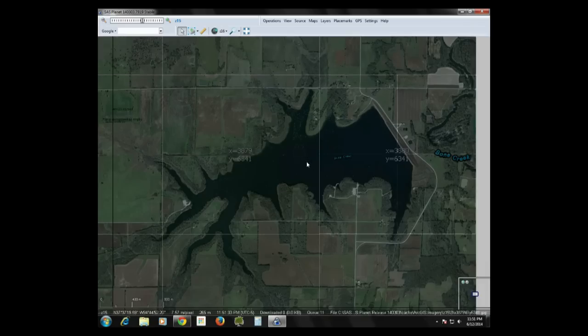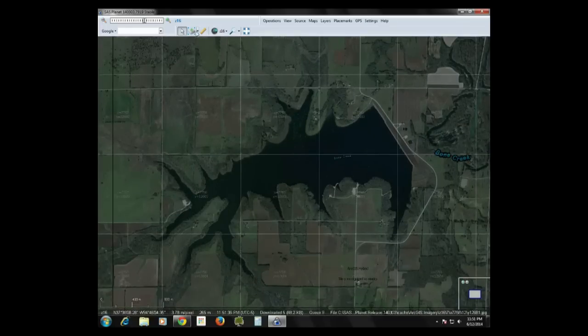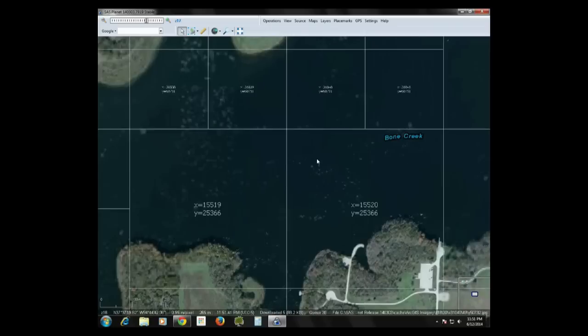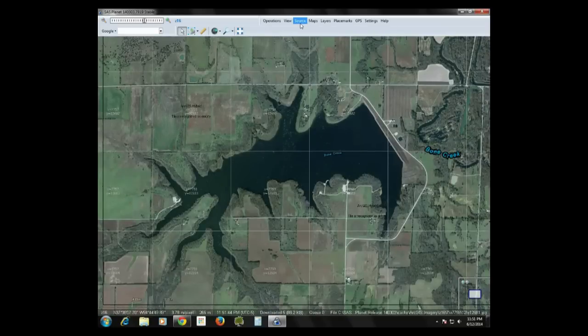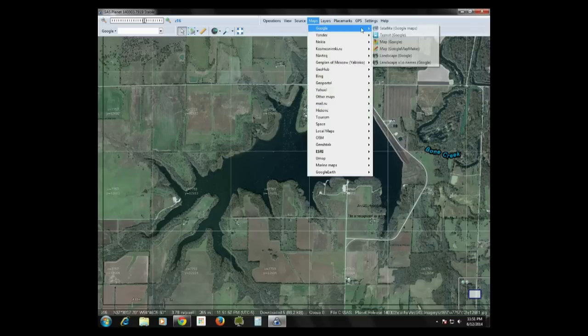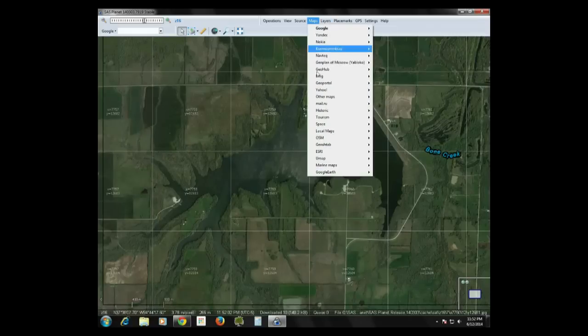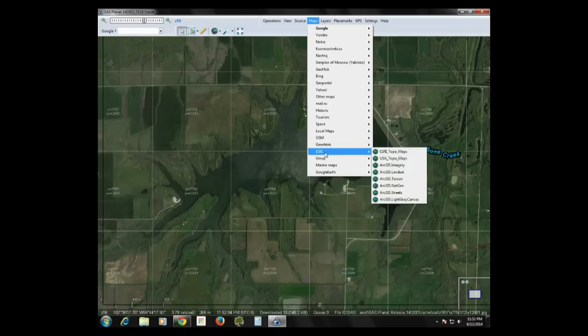Okay, I already have a lake pulled up here, Bone Creek in Kansas. And there's different maps you can choose from up here. Actually, on the original download, I've moved my toolbars around, so yours may look different than mine. But maps, here's your Google satellite. And the one I use most of the time is ESRI ArcGIS imagery.